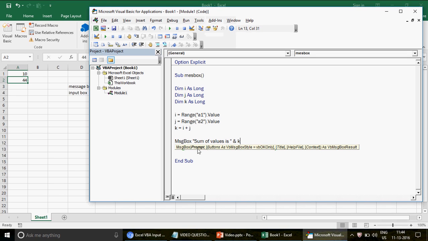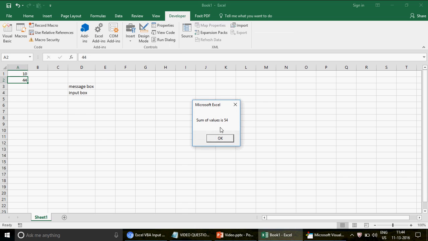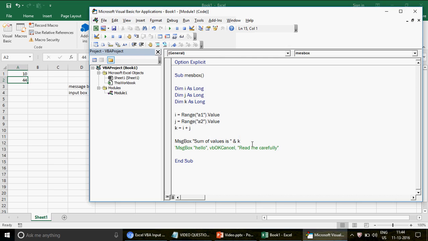So this entire, you can see that I'm still on the prompt. This is still bold, so that means I'm on this parameter. Now when I run this, see what will happen. This looks really pretty cool, right? Sum of values is 54, right? And you can further go ahead and do a lot of stuff. For example, you can write sum of 10 and 44 also. So how are you going to write that?